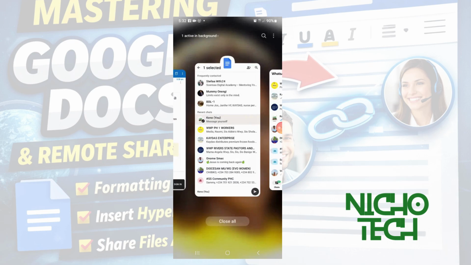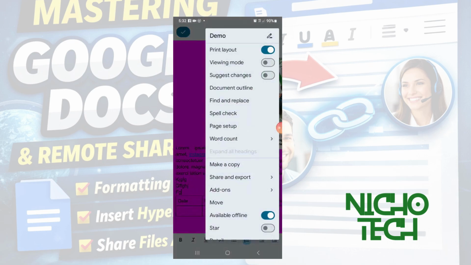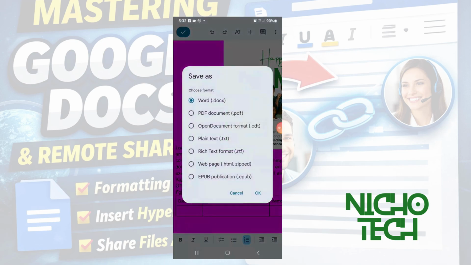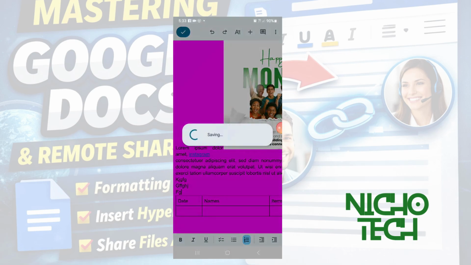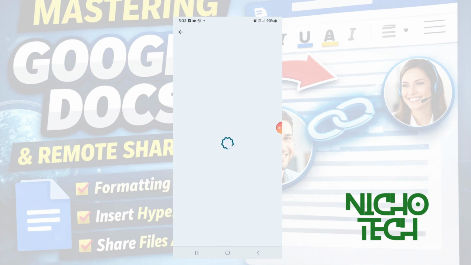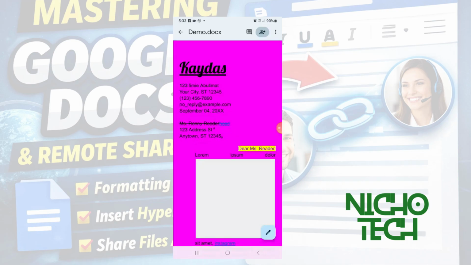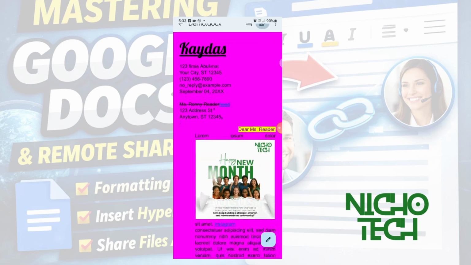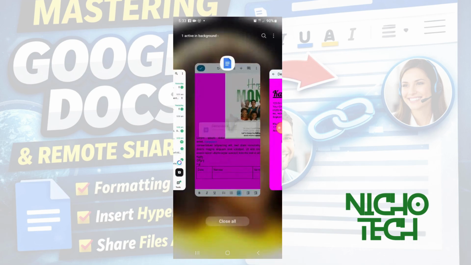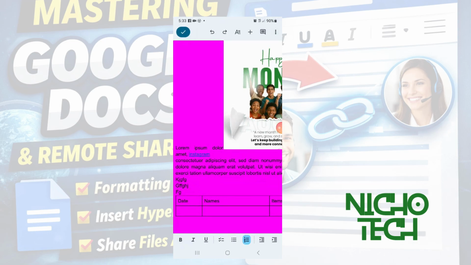All right, so next off we go right here. If you want to save it as a document on your phone, you go to share and export, and you can click save as, and it saves directly to your phone. Now you're not sharing, you're not sending it to anybody, you're just saving it as a document on your phone, and it's going to save right to your files. Great, so this is a document. It's already saved in a docs format right in our files. Okay, so that's how to do it.